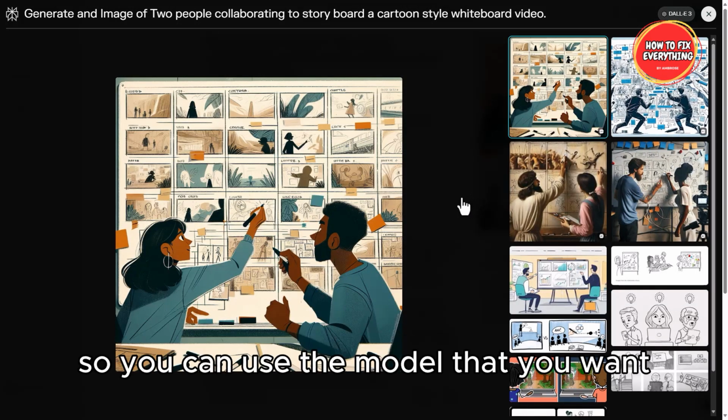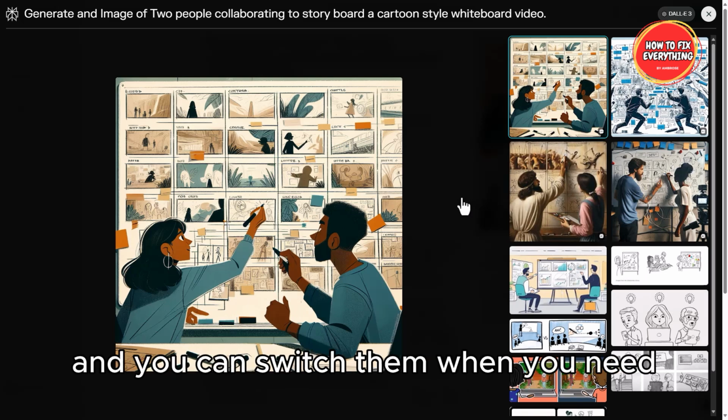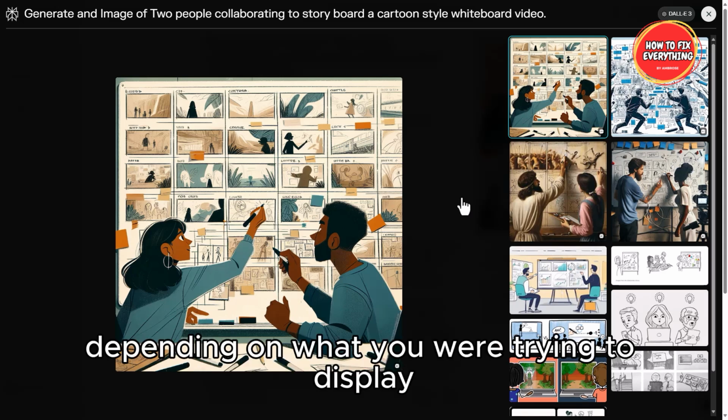So you can use the model that you want in order to produce the image, and you can switch them when you need different kinds of images, depending on what you are trying to display or demonstrate.